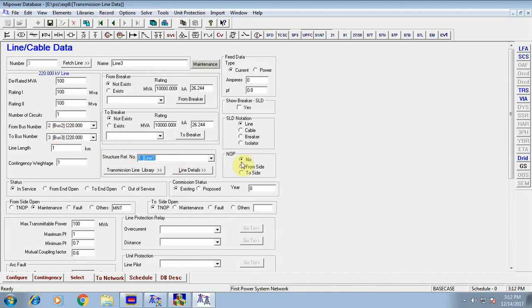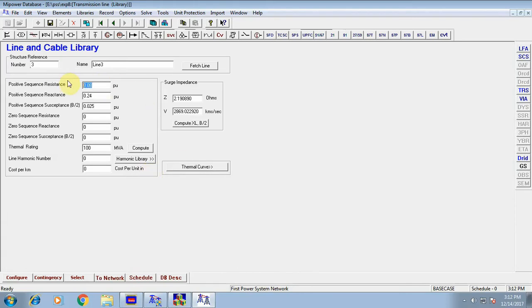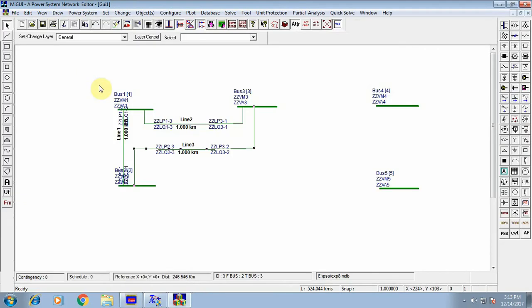The structure reference number, we will give structure reference number as 3. Click on this transmission line library and enter this positive sequence resistance as 0.06, and then positive sequence reactance as 0.18, and then positive sequence susceptance as 0.020, and click save. Click on this line, click save again. So now go for a fourth line.